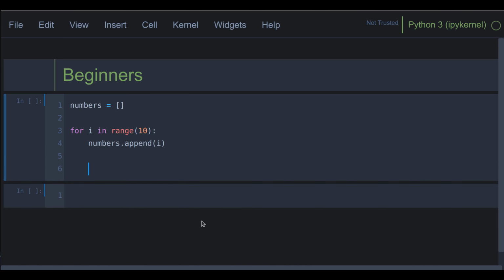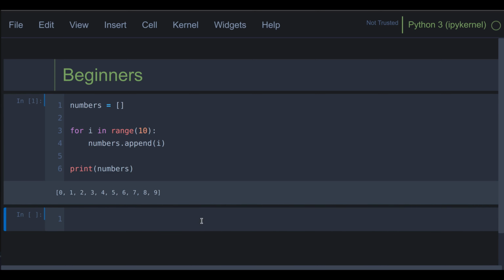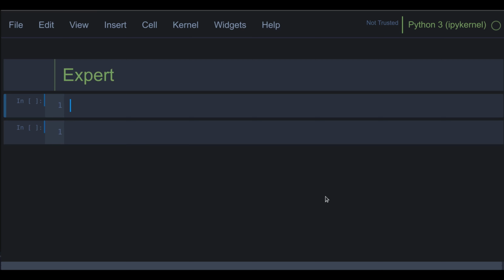with the append function. Let's print what the result is. Alright, we got the numbers from 0 to 9. Experts add numbers to the list be like.